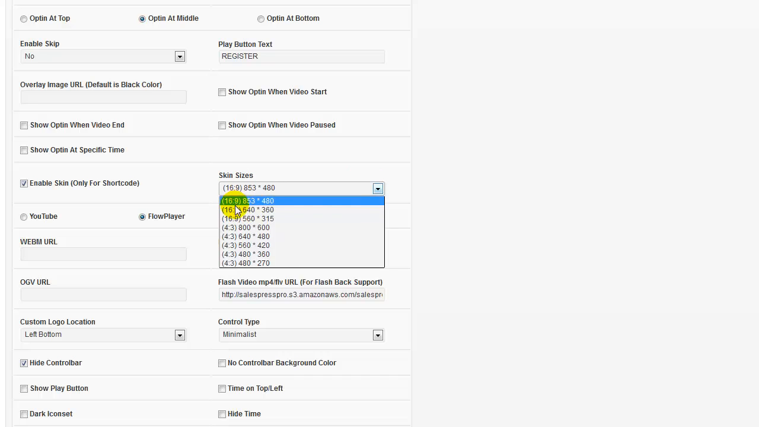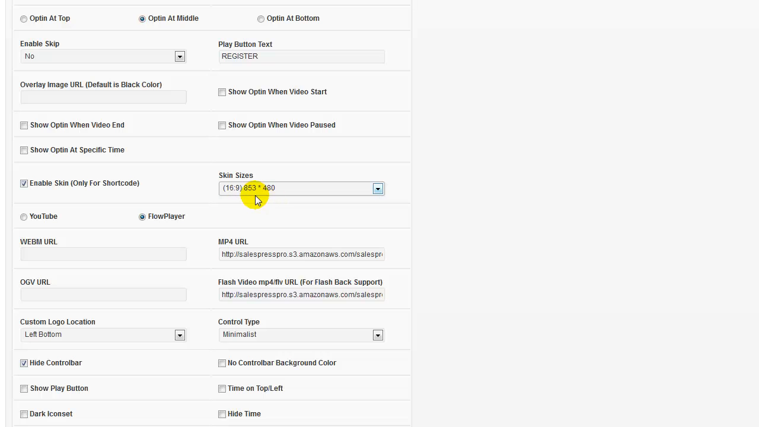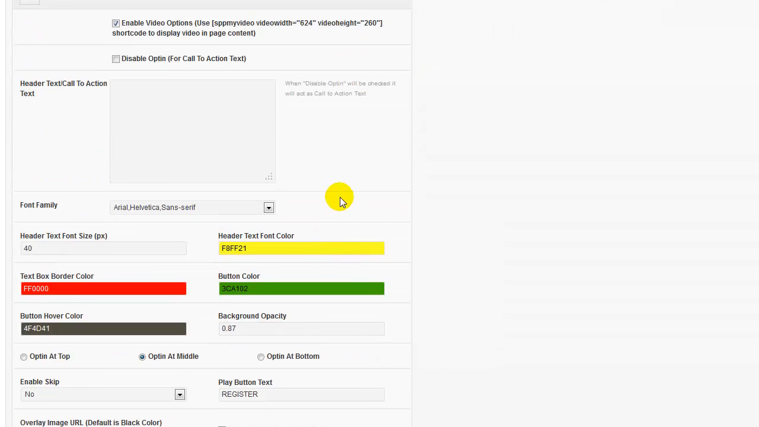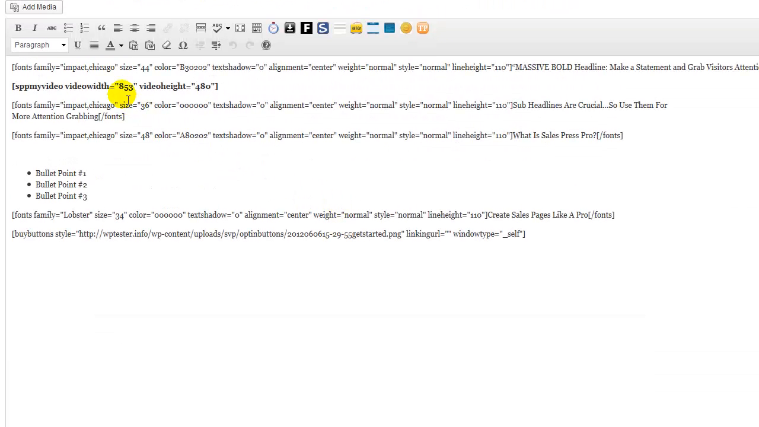So it's got 16:9, which is widescreen, and then 4:3 ratio, which is not widescreen. So for example, I know these by memory. So this is widescreen, 853 by 480. So I'm going to select that skin. You got to make sure that your video up here is the same dimensions for that skin.